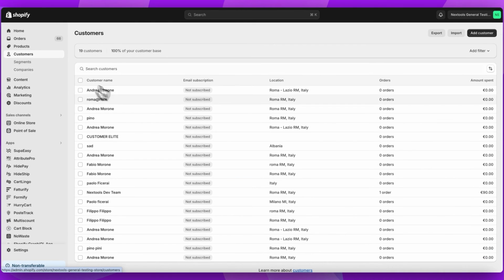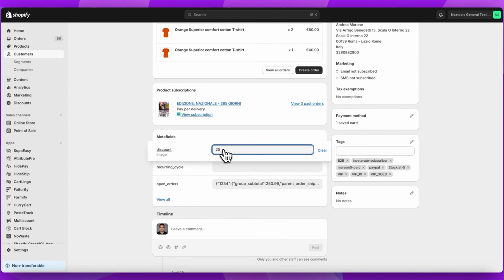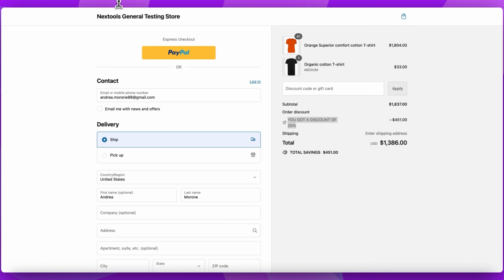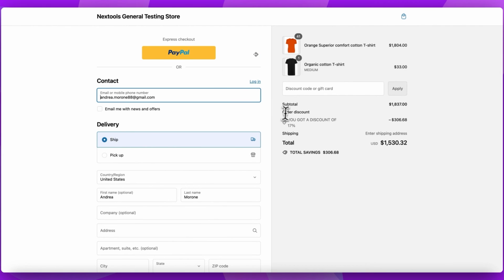But let's change it. Let's go into the customer section and change it, for example, to another value, 17, for example. And let's reload our cart. So we found how to create dynamic discounts into SupaEasy using Customer Metafields.